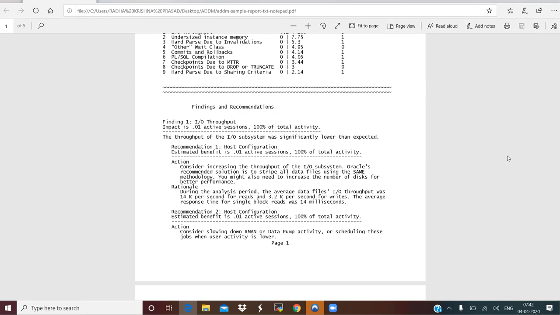So when you run an ADDM or get an ADDM report, for each of the identified issues, it locates the root cause and provides the complete recommendation to correct the issue. Every time an ADDM analysis task is performed in the Oracle database, it gives you some findings and recommendations, and they are stored directly in the database.